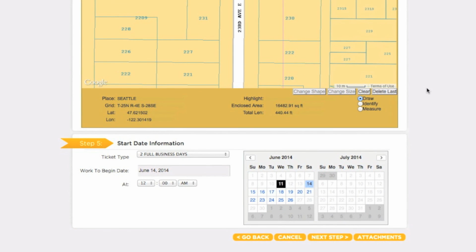The work to begin date will automatically default to the earliest available date and time based on when you are filing your locate request. If you will begin your work at a later date or time, you can adjust the start date and time by using the calendar buttons and the drop-down menus. Keep in mind, though, that if you do select a later date or time, you are agreeing to postpone your excavation until that point. When you are ready, click Next Step.